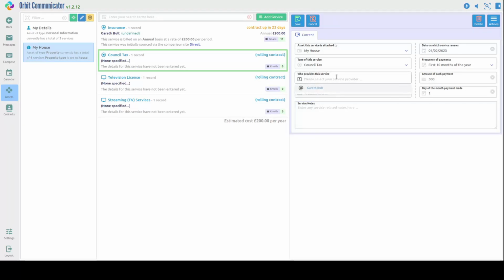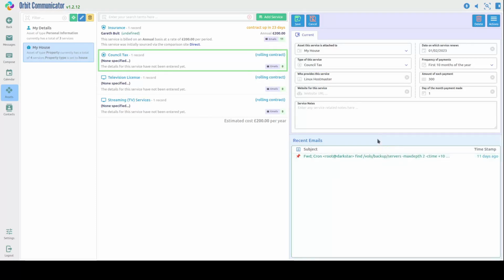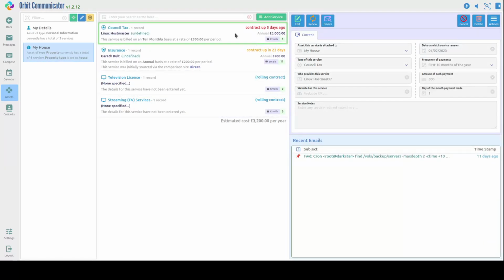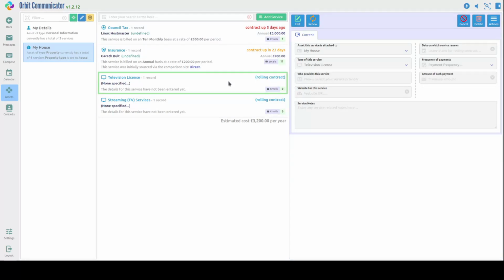Now if I pick another, what contacts have I got? Let's use a Linux hostmaster just as a demo contact. It's picking up the emails from Linux hostmaster straight away. I'll just save that. Okay, so that's overdue, so it's automatically reordering this based on when contract renewals are due.